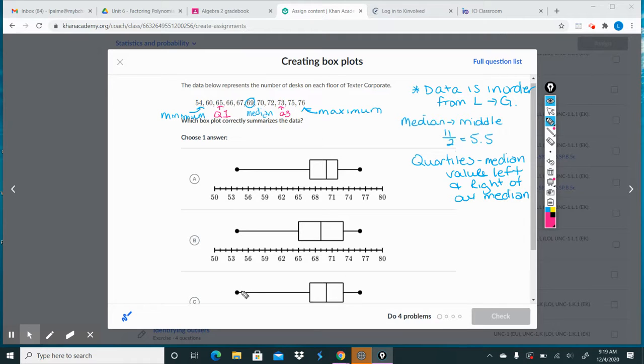According to our data, our minimum value would be placed at 54, and all 3 of these are at 54. Our first quartile is at 65, and the only box and whisker plot that has 65 is over here, so we would have a dot there. Our third quartile is at 73, which we notice is right here. And our last value, our maximum, is 76.